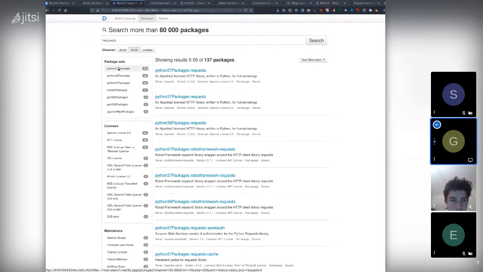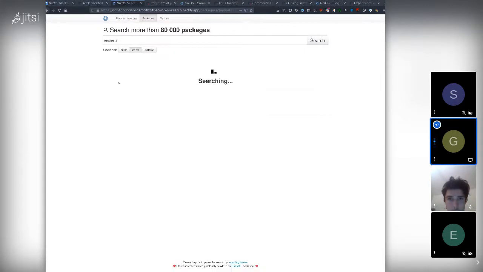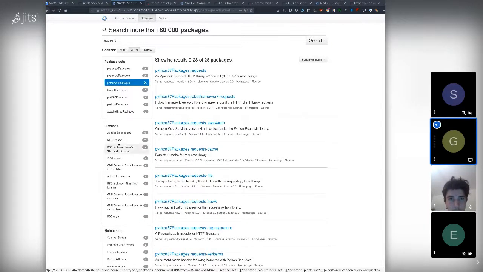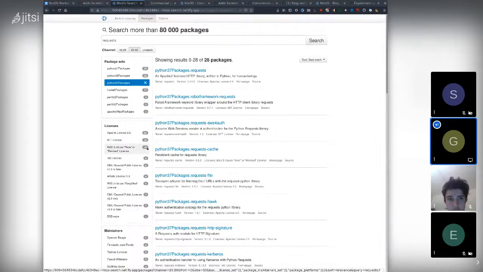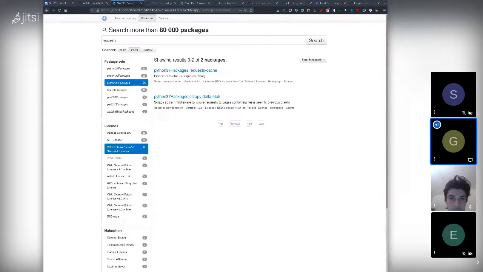So I'm only interested in, I don't know, Python 3.7 packages. And you see here it's not showing me how many Python 3.7 packages that include requests have a BSD3 license, but it shows me how many requests packages have a BSD3 license. So if I click this, it shows me only two search results, right? Now, is this how it should be? Should it be different?